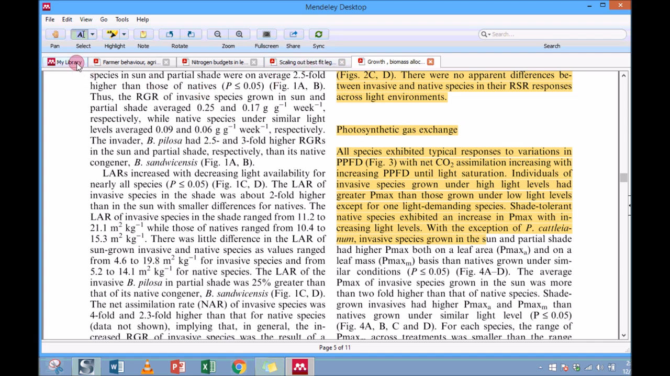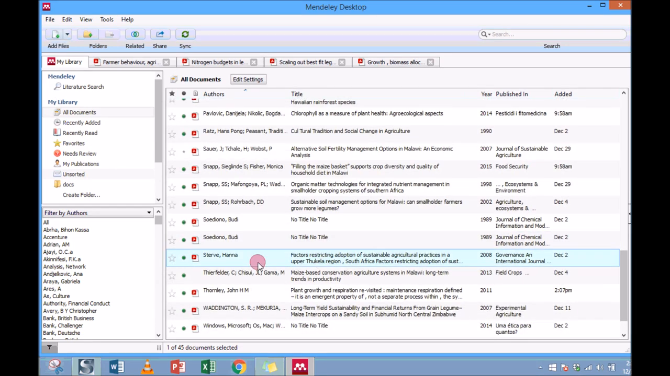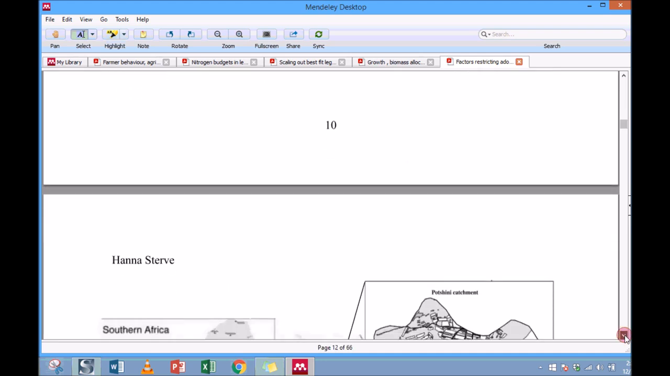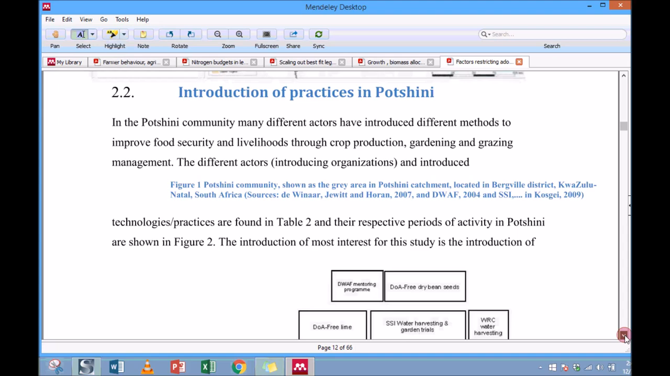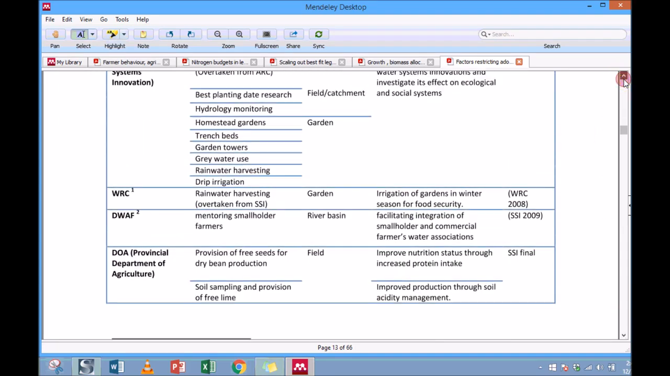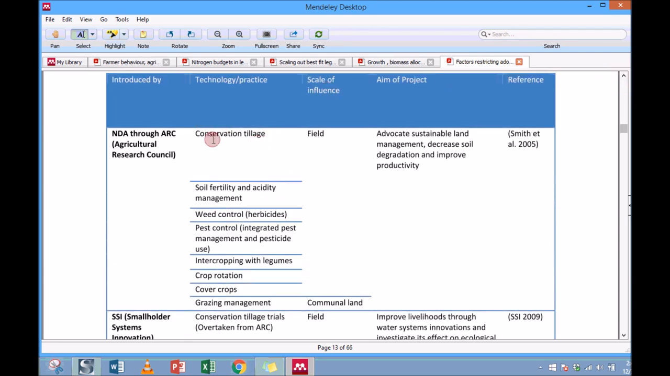I want to open another document which I want to read. I'll go back to my library, and then I can open this document. Let me go down, assuming I'm reading, and then I've also found an important part here. We are saying conservation tillage. I just want to highlight and make a note on soil fertility and these other features. Then I'll just write soil fertility options.